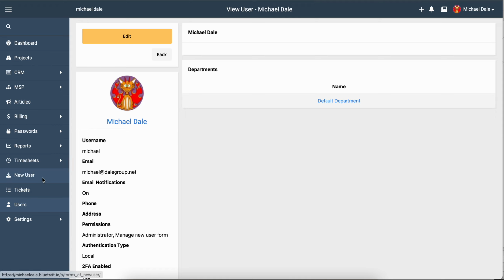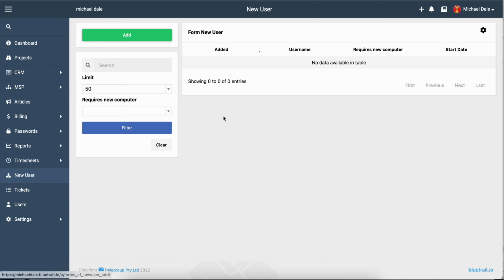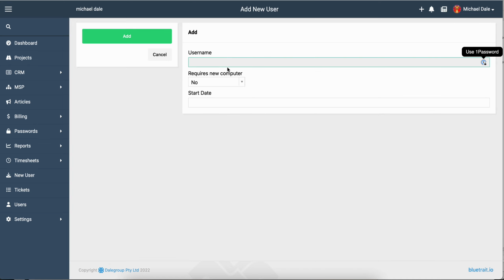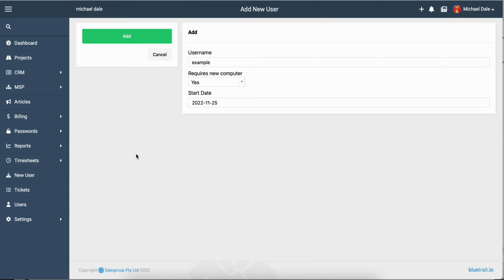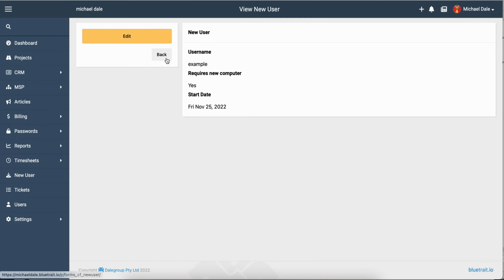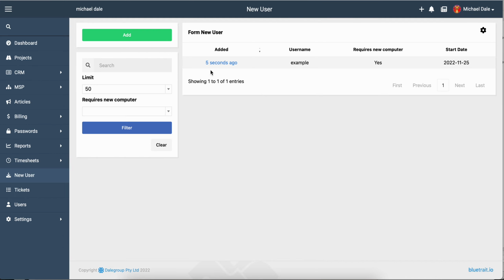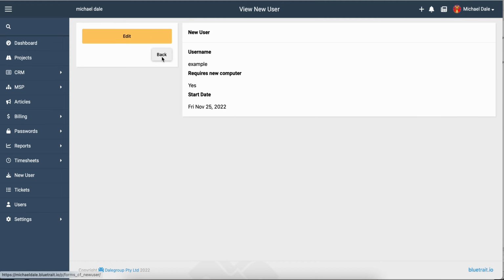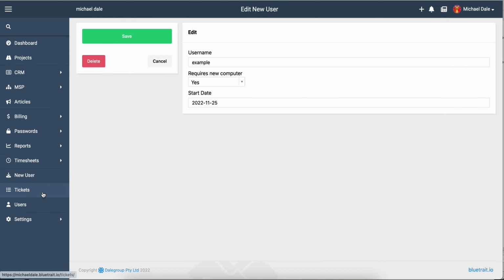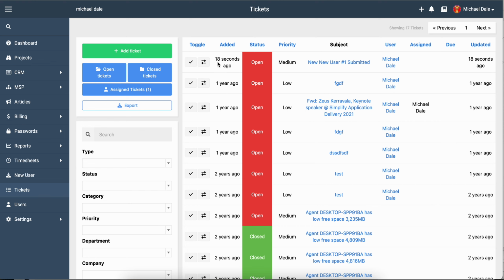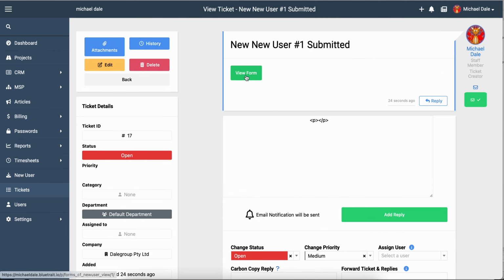So now if I go into new user, you can go add, and you'll see here we've got the form. So, for example, requires a new computer, yes, and they're going to start in 2 weeks. And you go add, and now the form has been created. And if I go back, you can see an entry has been created for that form. You can obviously then go in and edit the form and delete it. And you can see here that a new ticket has been created with a link to that form.